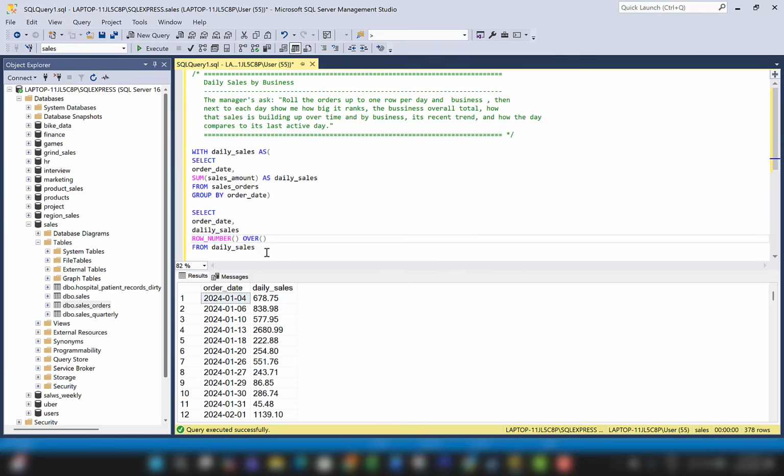So we want to get the rank of our sales, so we want to find the highest and lowest sales. We are going to order by the daily_sales, and let's make this descending, where 1 will be the highest. And that's our row number. Now let's name that our sales rank, and make sure we have a comma here.